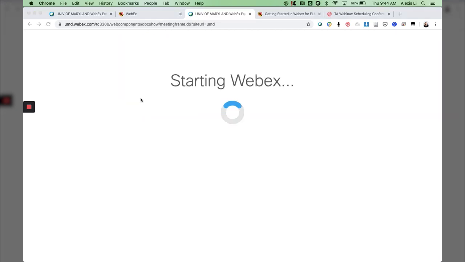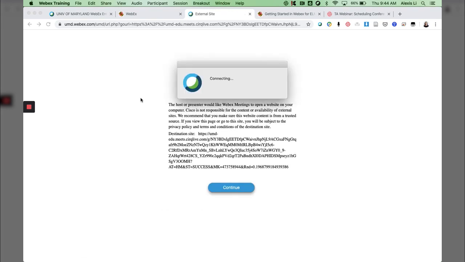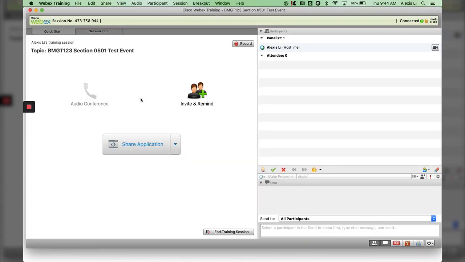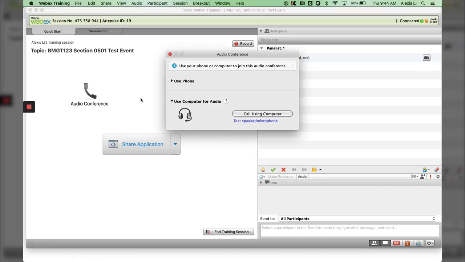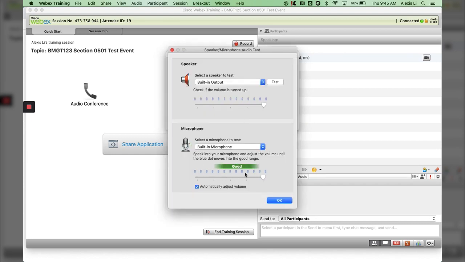As you can see, my version of WebEx is trying to figure out how to open that external client, and here we are. You'll first be prompted to identify the audio source that you would like to use. So you could either use your phone or use your computer. If you have issues with your internal computer microphone, highly suggest using your phone, but again, that's entirely up to you. You have the option here to test that speaker, so as you can see, my built-in microphone is good, so I'm great to go there.